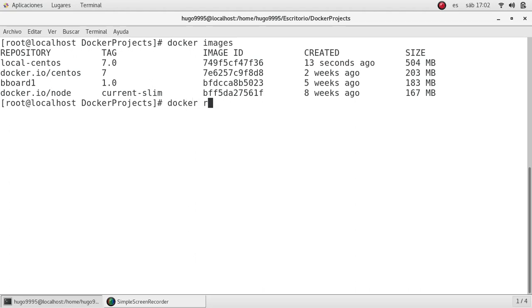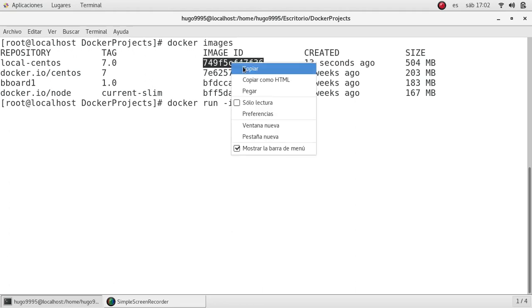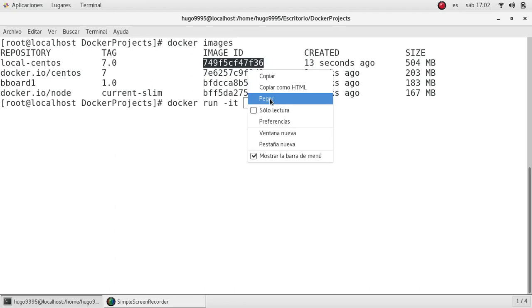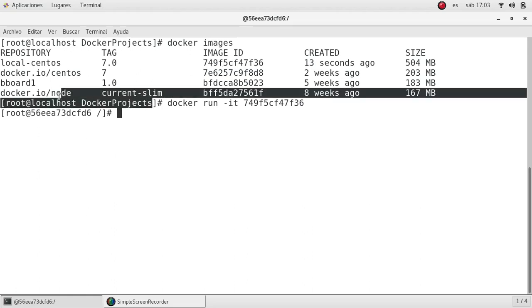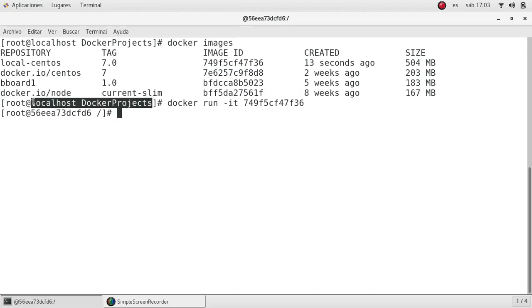Okay, docker run, this one. I'm going to run the image. The container has been created. As you can see, I'm inside of the container because the prompt has changed. So now it's this one.